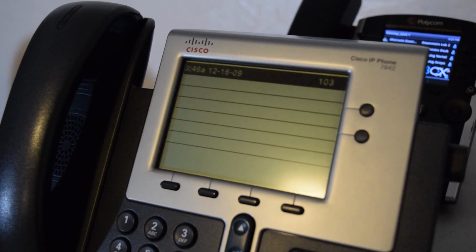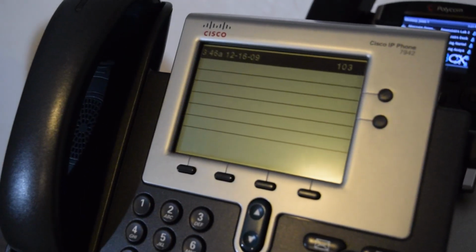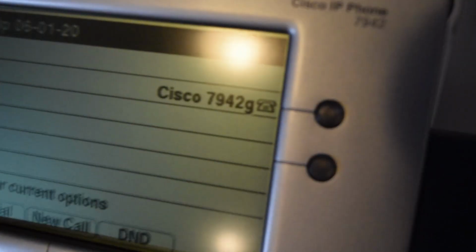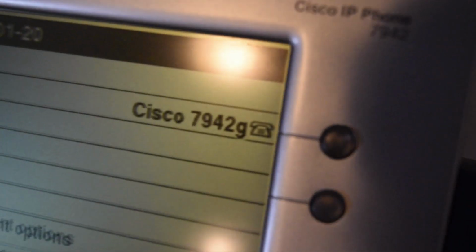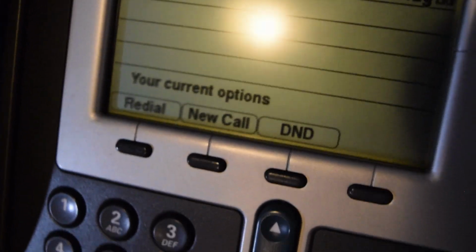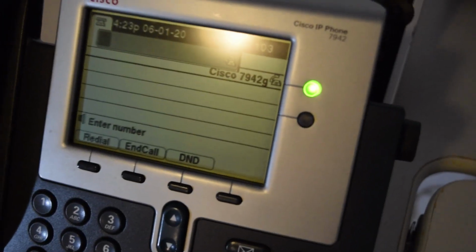Yeah, it might be a little sluggish at times. But once again, it's old. It just takes time to figure out some stuff. And boom, it just registered just like that. You'll know it registered when you don't see an X next to the phone symbol, which is right next to the label, and it says your current options. And obviously, you'll know it registered if you push the line key or speakerphone, and you get a dial tone.